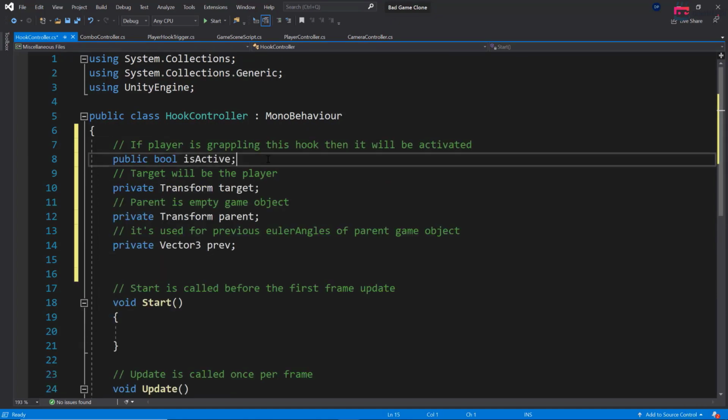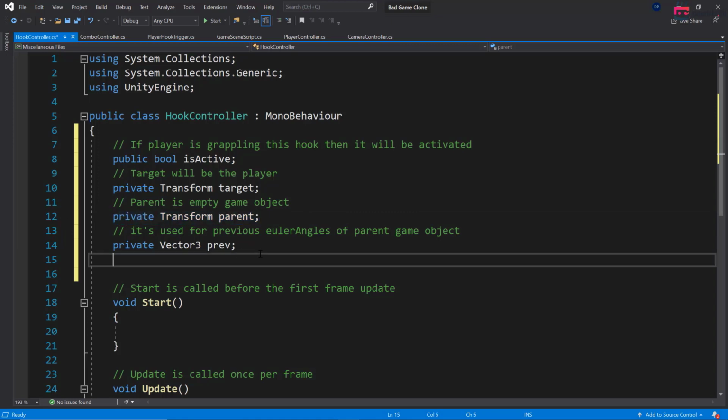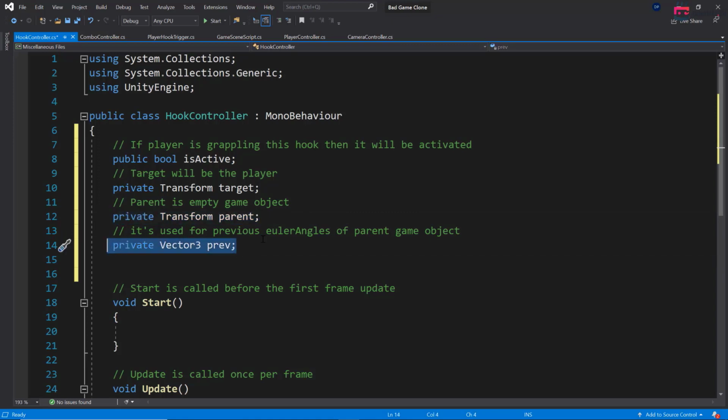Okay, so first of all, we need to know whether this hook controller should be active or not. So if player grappling, then activate. That's basically it, right? Then we need the player's transform, so the position of the player, so it will be the target. Then we have the parent of this hook controller itself, which means it will be the hook parent. And then we have a Vector3, which is the previous Euler angles of the parent game object, because what we want is to move it around, and therefore we need those two.